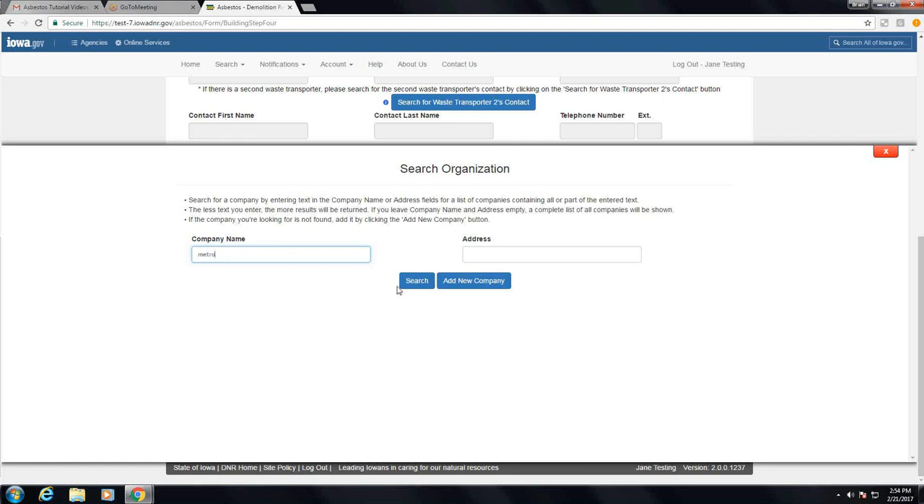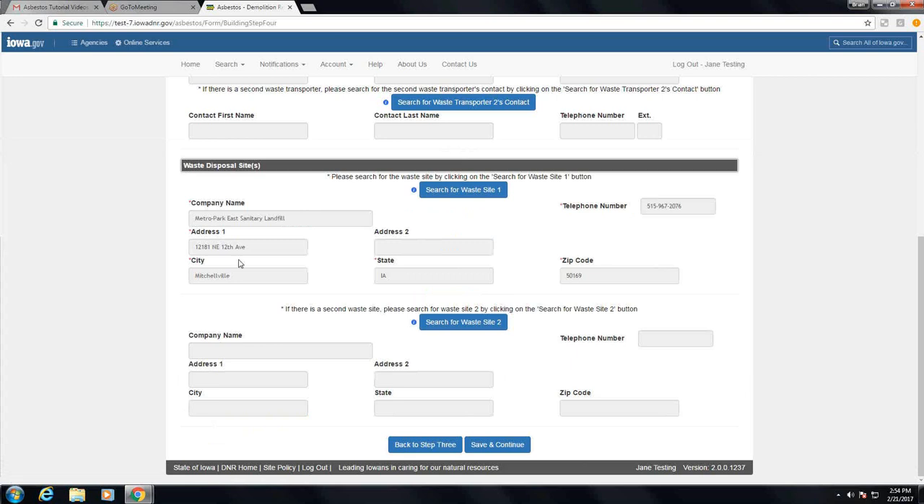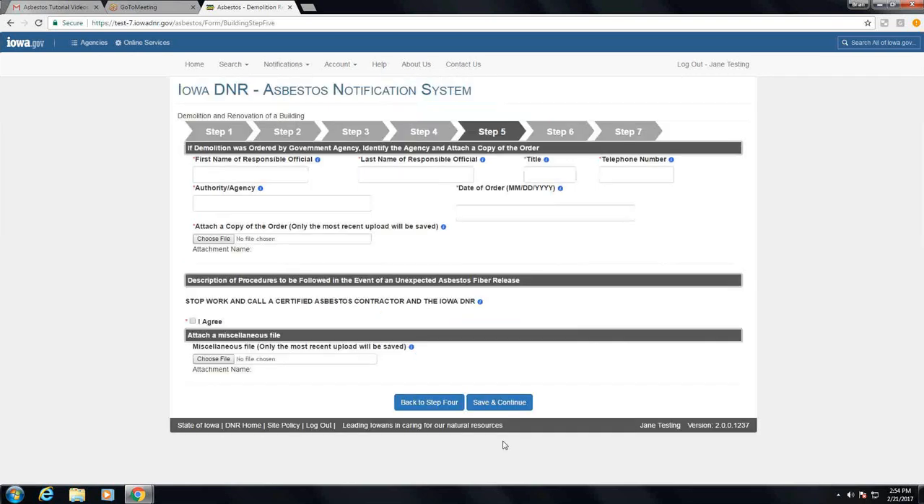And you'll notice anything with Metro in it comes back in the search. And for this particular one, I'm going to select Metro Park East Sanitary Landfill. Select that, and then that information is filled on your form. If you had another waste site, you would search or fill in that information here. And then Save and Continue brings us to step 5.